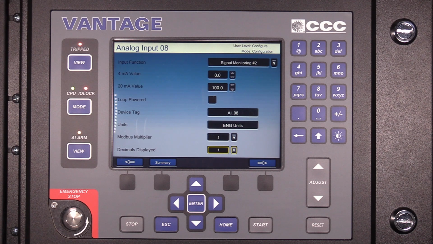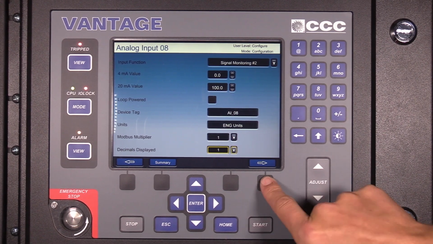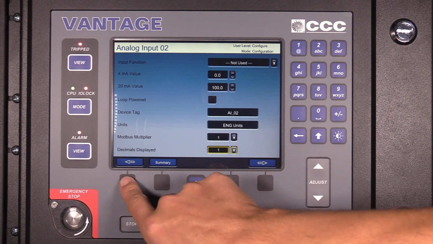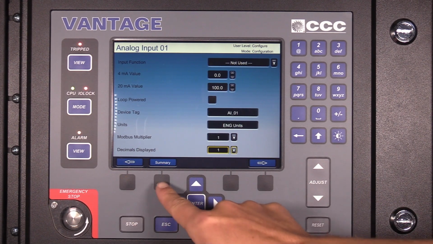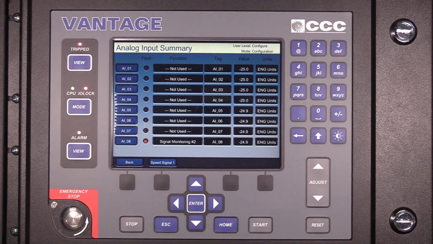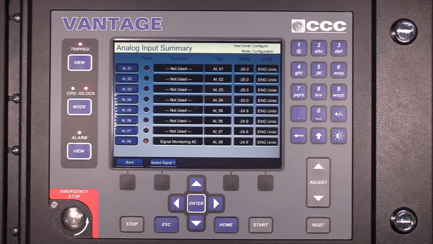To cycle through the analog input channels, press the black function keys below the left or right arrow buttons. To return to the analog input summary screen, either press the black function key below Summary or press Escape. To return to the main Vantage screen from the analog input summary screen, press Home or Escape.